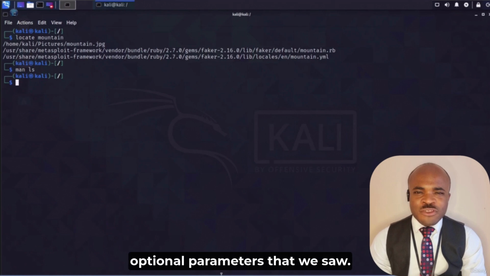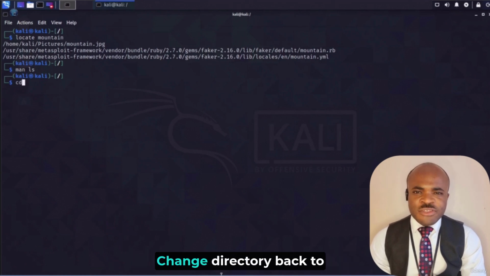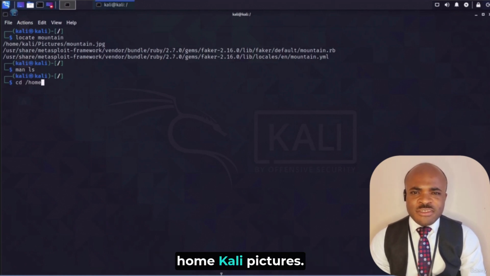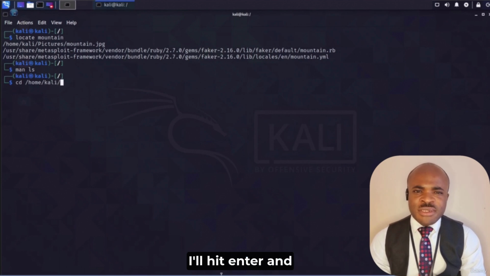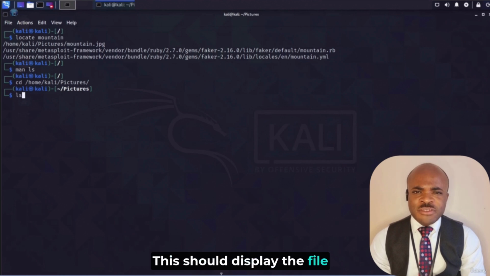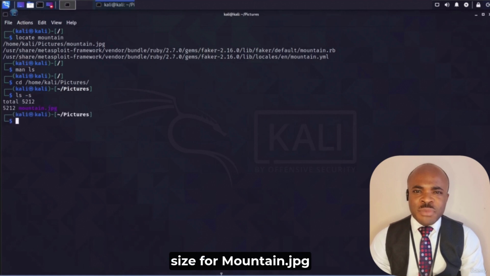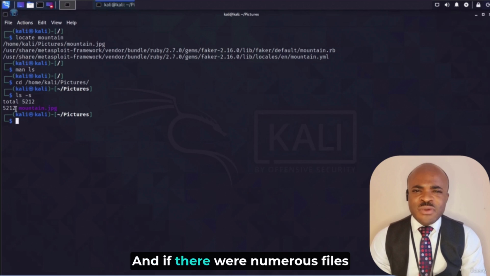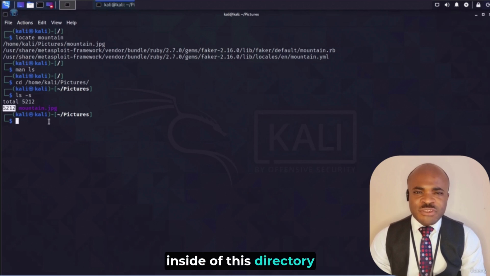So let's use one of these optional parameters that we saw. Let's change directory back to home/kali/pictures. I'll hit enter, and let's say ls -s. This should display the file size. When I hit enter, you'll see that in fact, we do see the file size for mountain.jpg. And if there were numerous files inside of this directory structure, we would have all of those files listed along with the file size for each one.